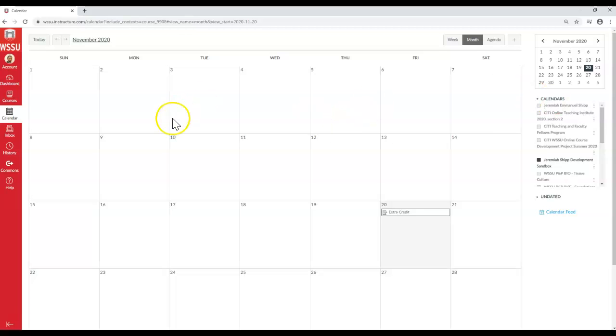And here you will see the calendar for your specific course. So as an example, I have here an extra credit assignment. Initially, the assignment was due on the 20th of November, but if I wanted to extend the due date for this assignment, I could just grab the assignment, drag it to the 27th, or if I wanted to move the assignment and make it due on the 25th, I could do so.